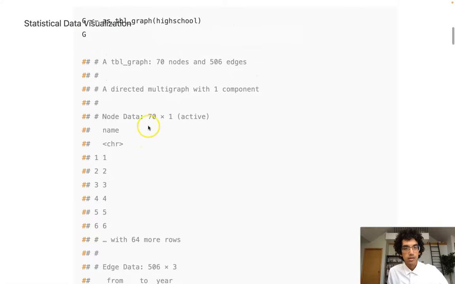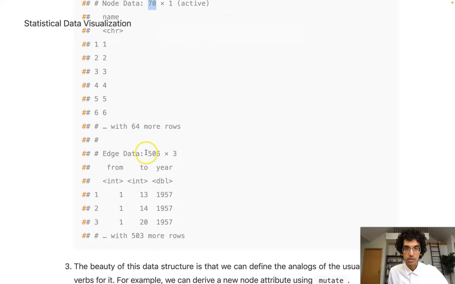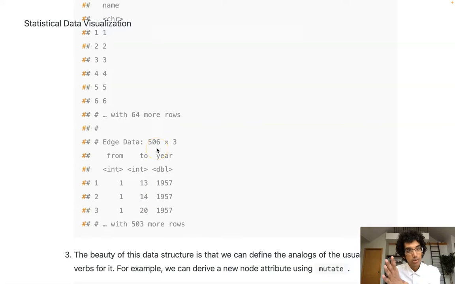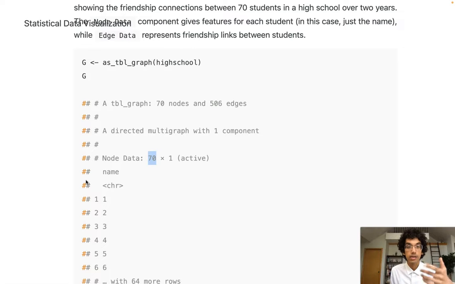So these are 70 students. The names are just numerical IDs. And then there are 506 edges. So these are edges between pairs of students. So these are edges from student 1 to student 13, 1 to 14. These edges actually have a time attribute, so the edges are changing from one year to the next. Okay, so that's kind of the basic tidygraph structure. It looks like a pair of data frames together.